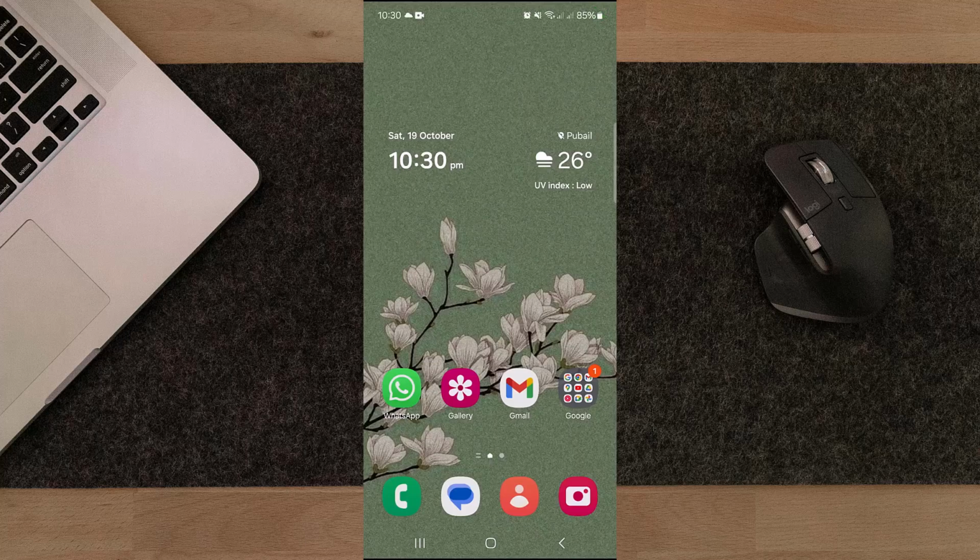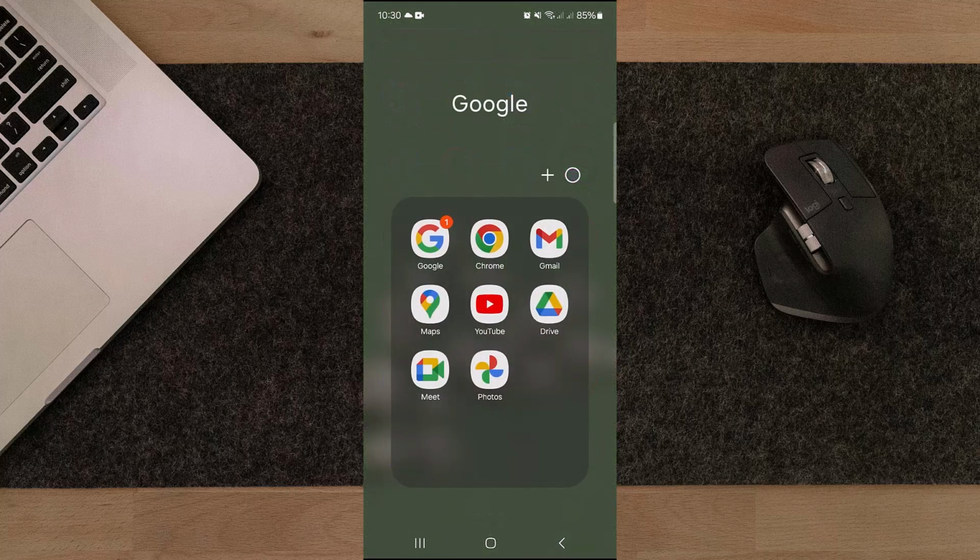In today's video, you are going to see how to remove labels from Google Maps. So let's get right into it. Head over to your Google Maps application.